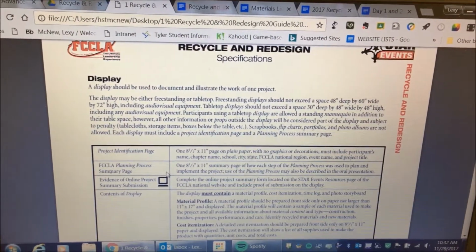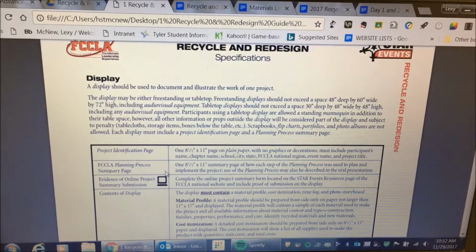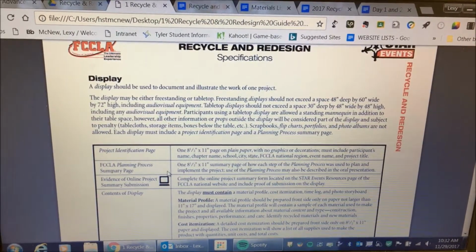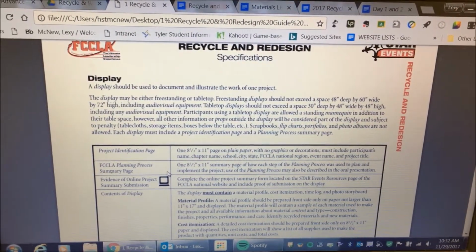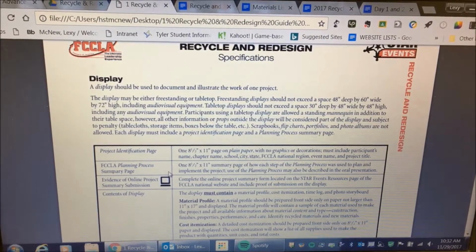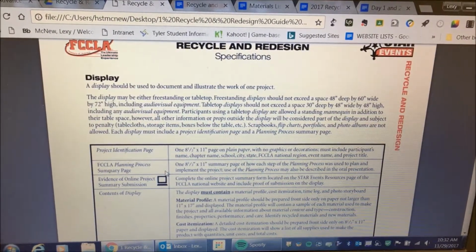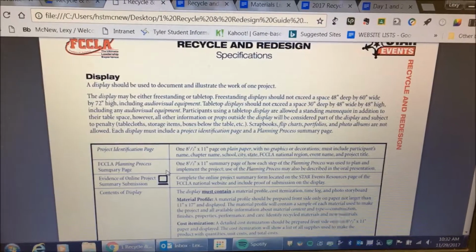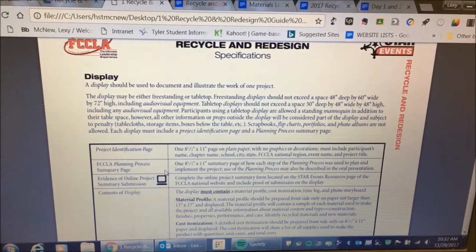So this is on page 2 of your document. It is going to go over the specifications for the display. Now for classroom purposes, I'm not going to require you to make a display. Instead, you will do a short Google Slides presentation that contains the same information that a display would.